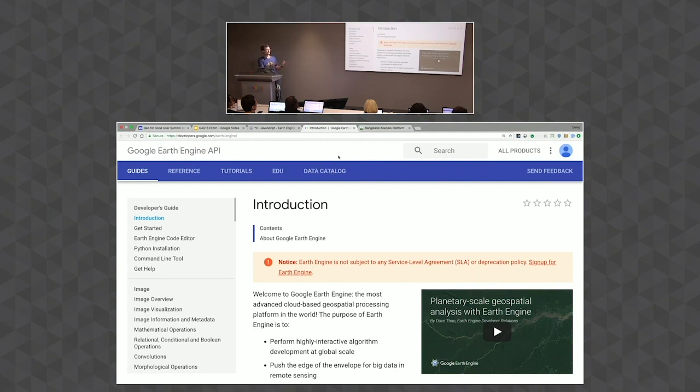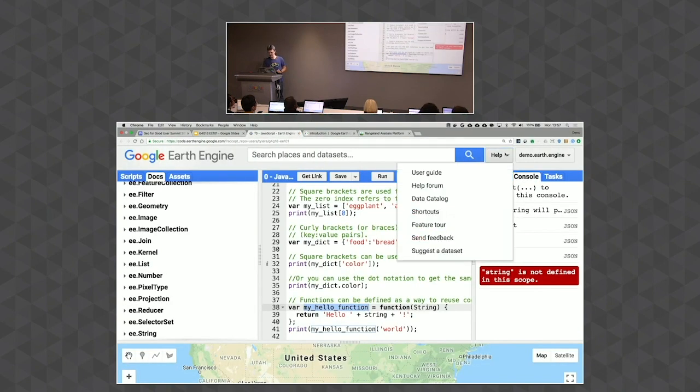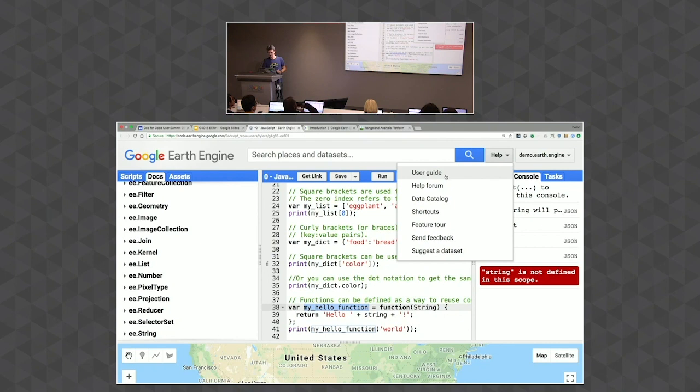There is a whole API developers documentation available, so you can read about what is an image or a collection of images, and it'll have more concepts rather than individual objects and methods. But the way I got to that is under the Help up here. There is a user guide.